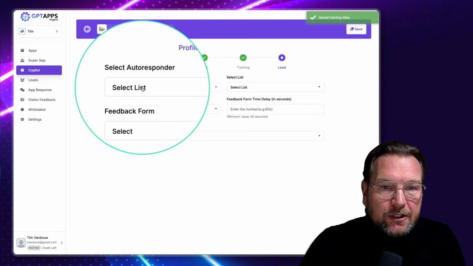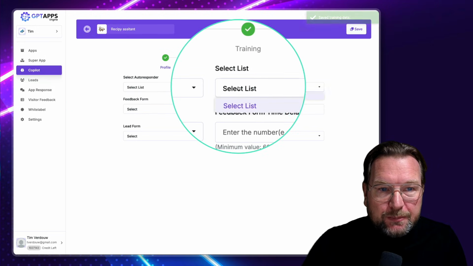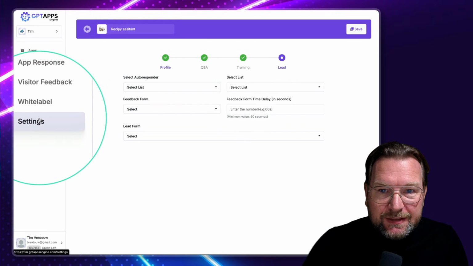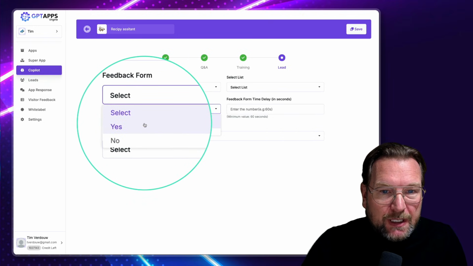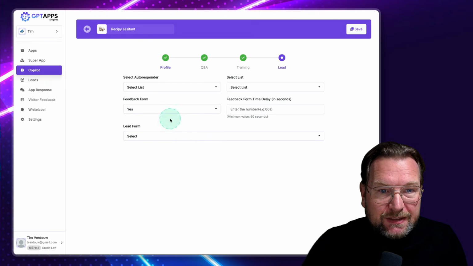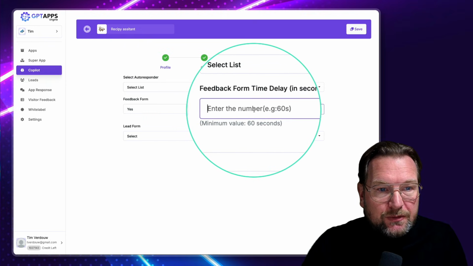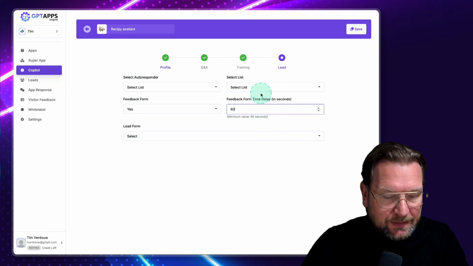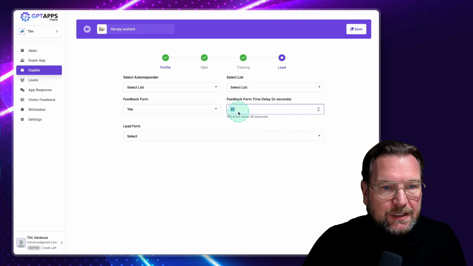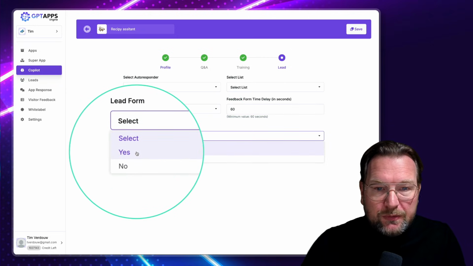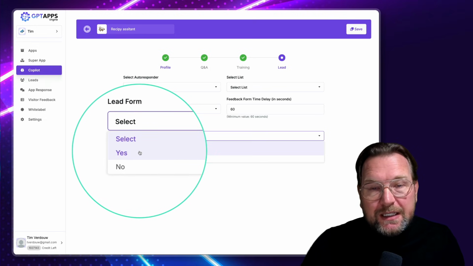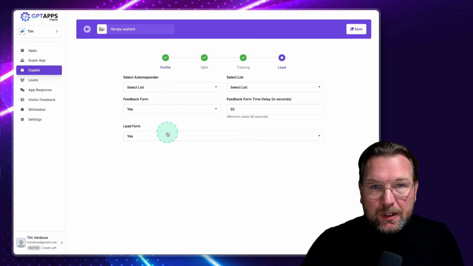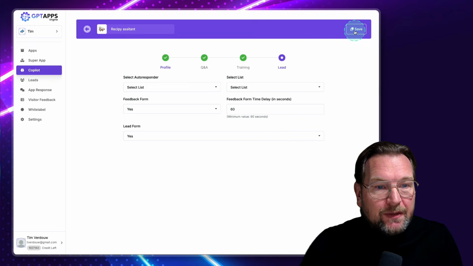And on this screen, I can connect my autoresponder. Right now, my autoresponder is not connected. You can do that inside of the settings, I think, where you can connect your autoresponders. You can say the feedback form here, yes or no, if you'd like to get feedback. So let's say yes. And then the feedback delay. Let's say this is 60 seconds. Maybe let's do 20 seconds. 60 is the minimum value. And then the lead form, if you want to grab leads. So basically what this means is before they can fill out the form, they need to fill out their name and email address. So let's say we want to grab leads, because that's why we have this chat on our website, to build leads. Now I can click Save.